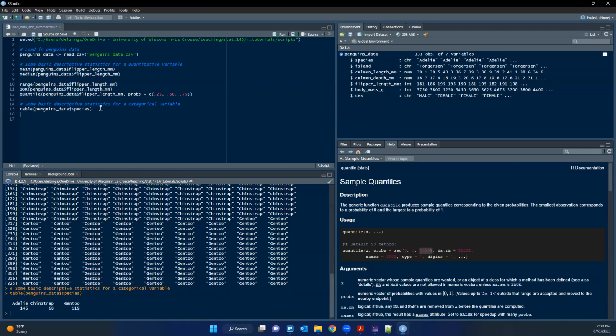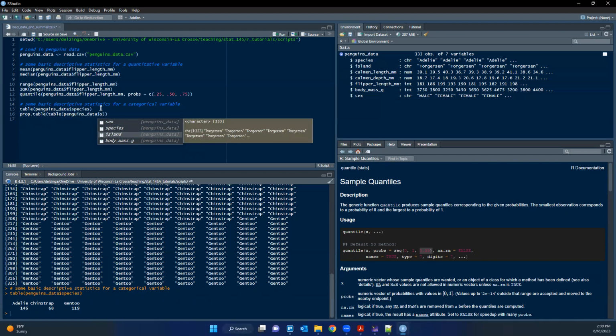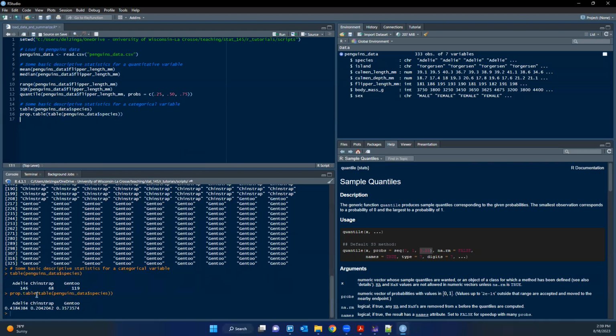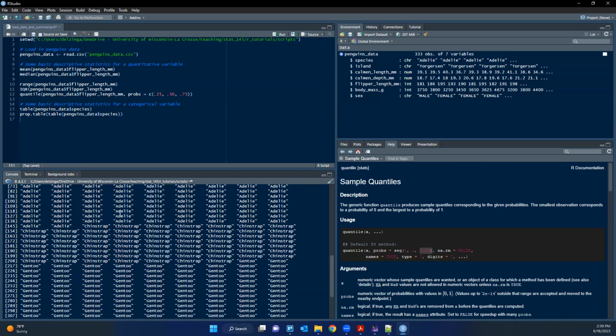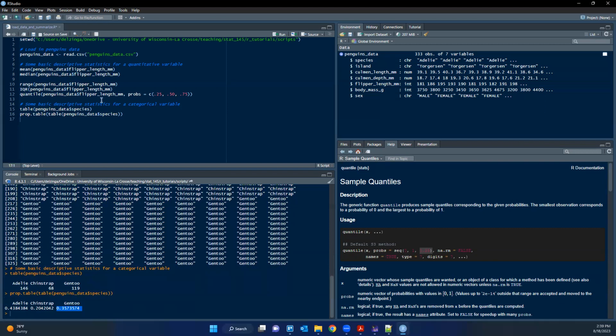And you might want to know what those are as proportions. So if you say prop.table and do that around your table, so we'll do the species again, it'll say about 43% of our penguins are Adelie, about 20% of them are Chinstrap, and about 36% are Gentoo. So it'll automatically do that for you. You don't have to go through here and count each one.